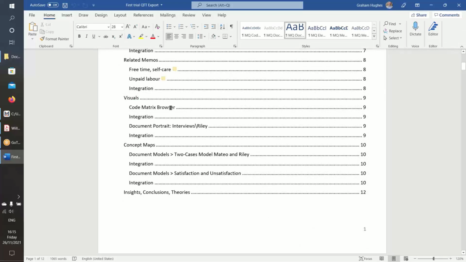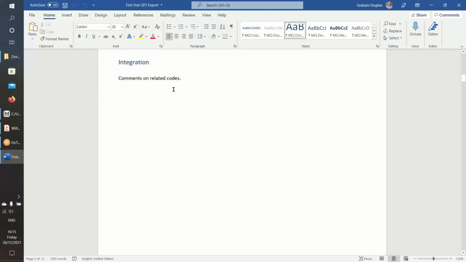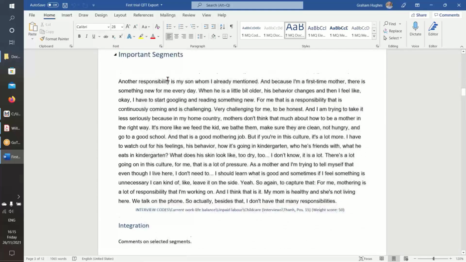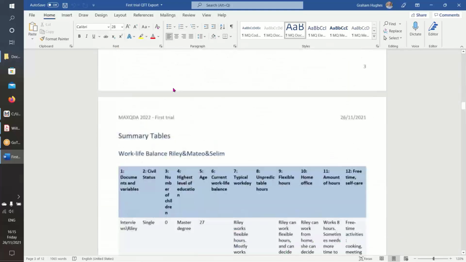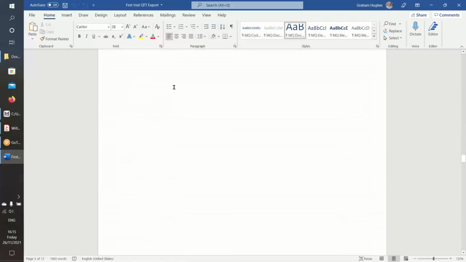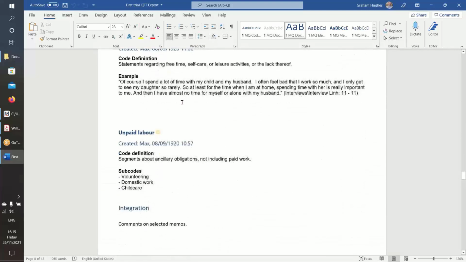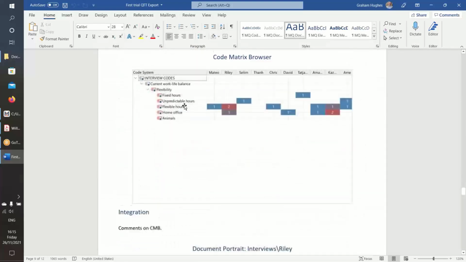In the visuals, there are 2 because I had a Code Matrix browser and a document portrait. So we got comments on each. And then the final integration tab, insights, conclusions, theories, is shown here. And then scrolling down, the codes aren't very exciting because we just get the list of codes, so the comments will probably be more important there. But then we get some important segments, so quotations from the report, the summary table that we put in. So these things are all now here inside a Word document, and the comments on the summary table and so on, the related memos that we'd selected, the visuals.